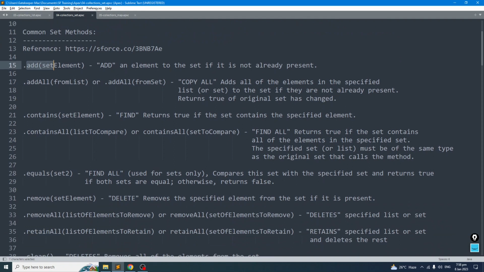So we have add, which adds an element. Add all is a sort of copy all. It adds all of the elements in the specified list or set. You can use a set as well or a list to the set if they are not already present. And then it returns true if the original set has changed. If it's complicated, guys, don't worry. I'll give a concrete example later.